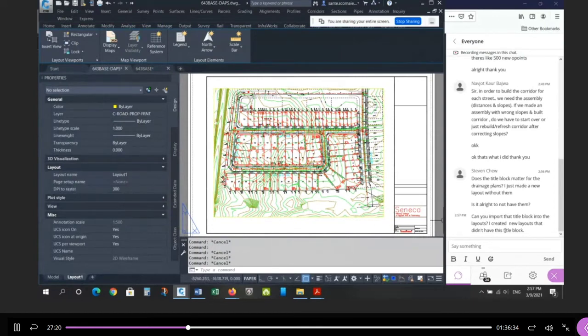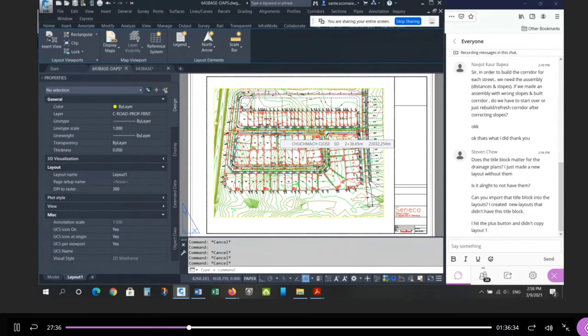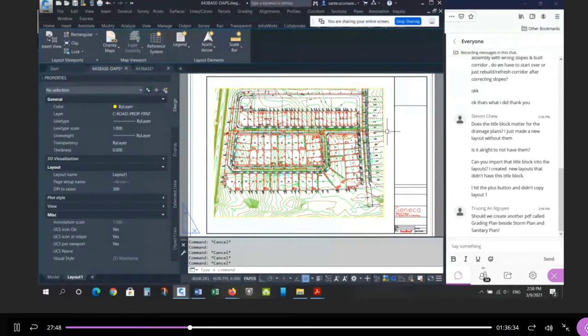Can you import that title block into the layouts? It's already there. So when you open up the base plan, if you used my template, there's a layout tab there with the title block already in it. If it's not there, then you made a mistake way at the beginning of the semester. No, so to make a copy is different. Okay, I'll look at that in a moment, Stephen. Okay, so there should be one layout with the title block. So use it. Start with that.